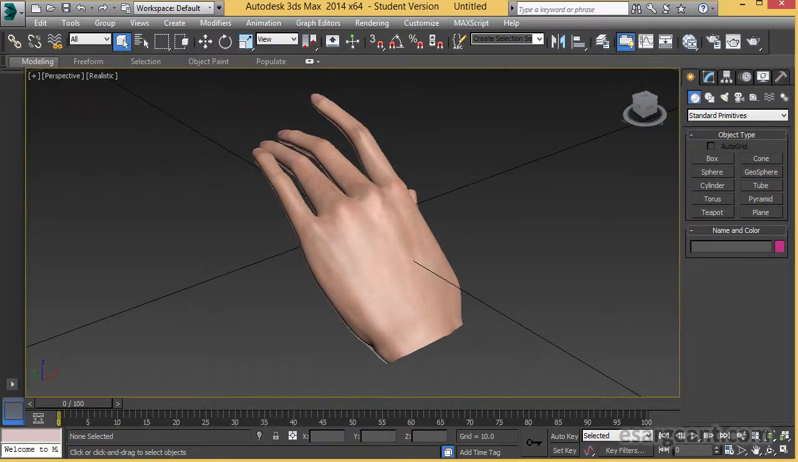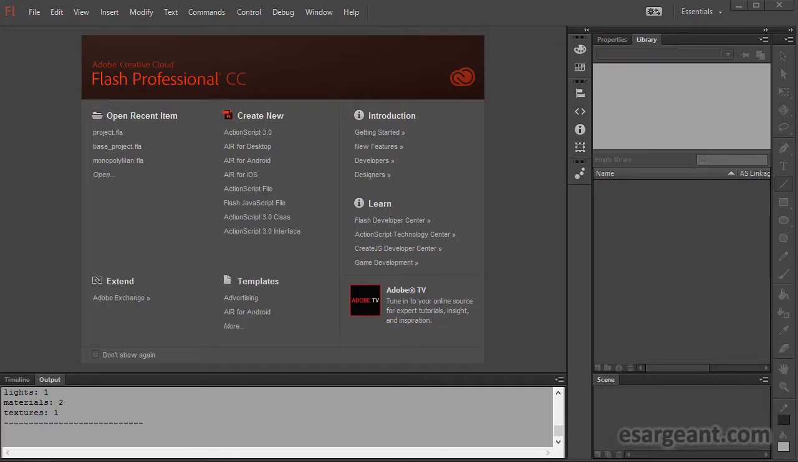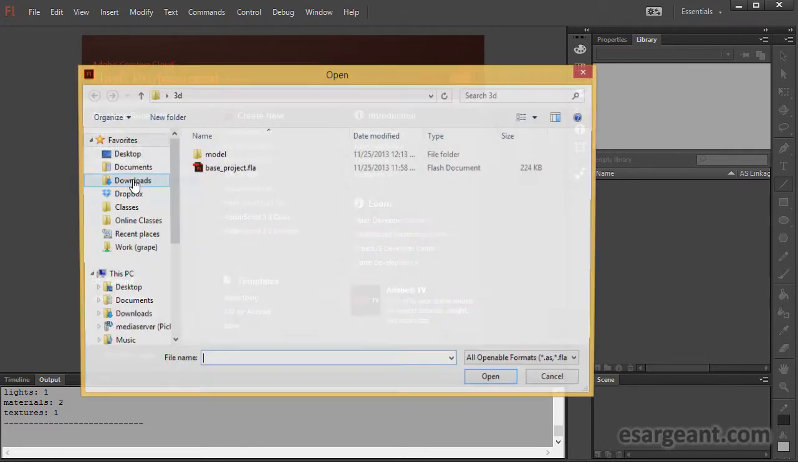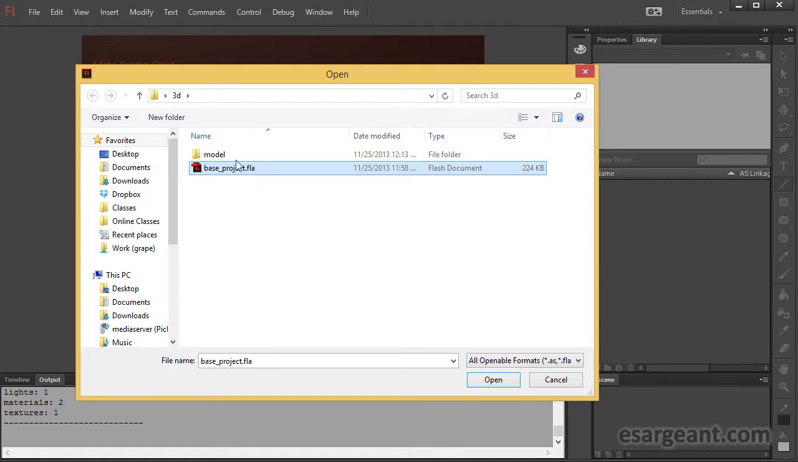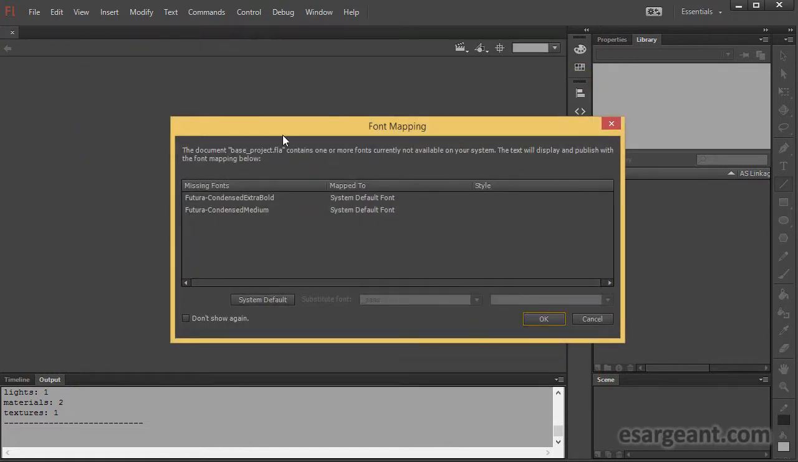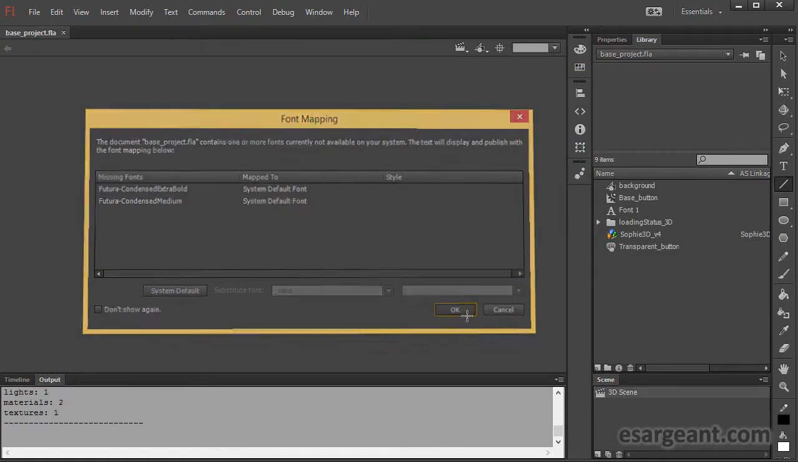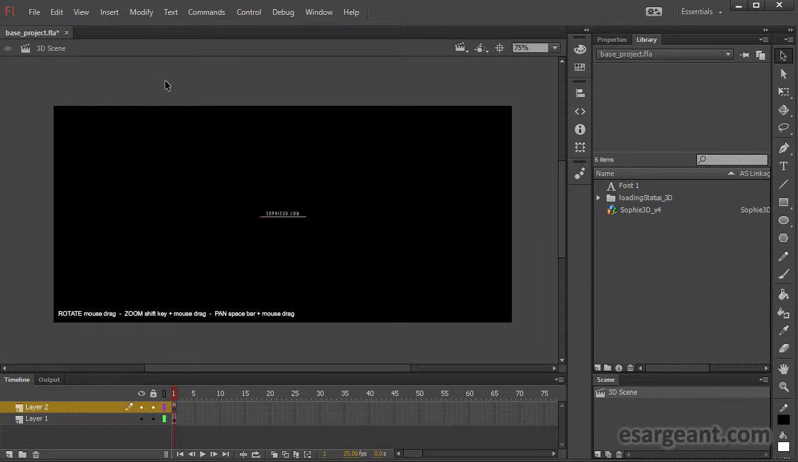Let's jump into Flash then, and what I'm going to do is load up the base project.fla file from my 3D folder. And this is just the default one that comes with Sophie 3D. Just click Open. It tells you that it's missing fonts. Don't worry, just click OK. And that gives me this default Sophie 3D file, which looks pretty empty when you first open it. You've just got this loading graphic here. You've got some instructions telling you how to rotate the 3D object.